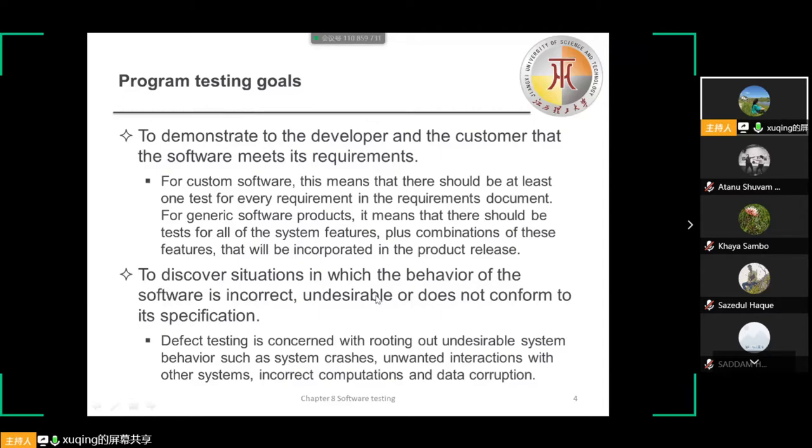And the second one is to discover situations in which the behavior of the software is incorrect, undesirable, and does not conform to its specification. Defect testing is concerned with rooting out undesirable system behavior, such as system crashes, unwanted interactions with other systems, incorrect computations, and data corruption. So you see, there are some serious consequences of software defects. We need to pay attention to these defects.